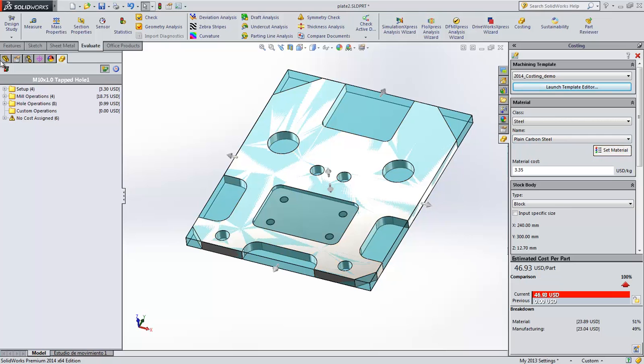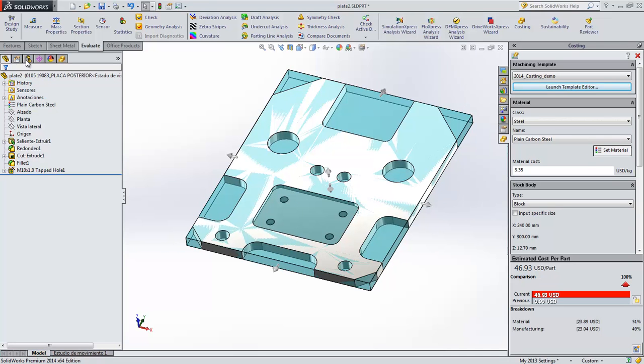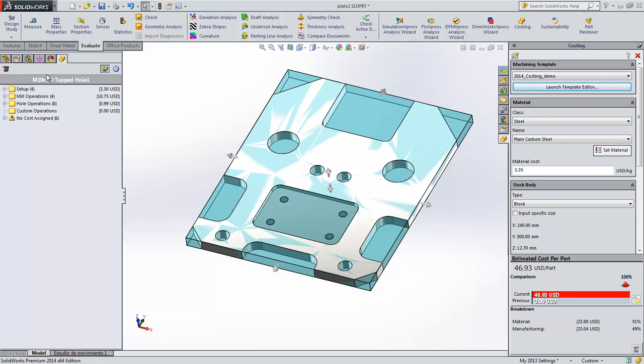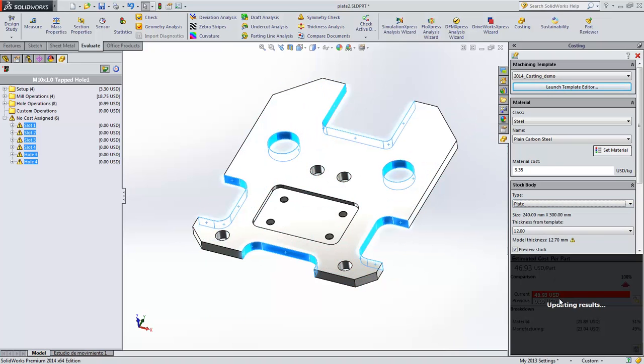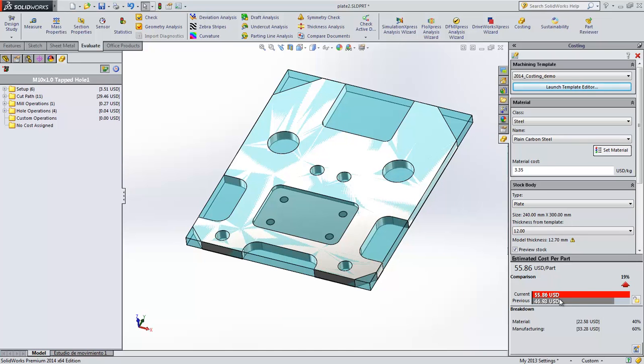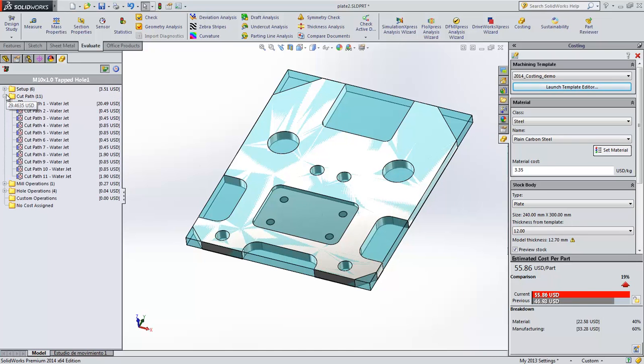Often you have a part like this to be costed, and you may not have the proper tooling set up in your template, so you get items in the No Cost Assigned folder. In reality, this should be a plate part, and therefore your profiles will be costed using a cut path. But sometimes you want to control whether the features are costed as cut paths or as machine features. Now, in SolidWorks 2014, you have this option.